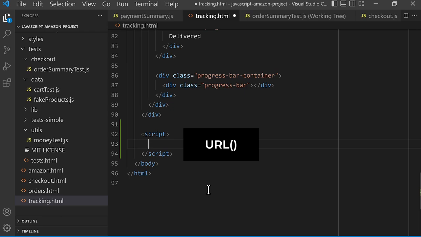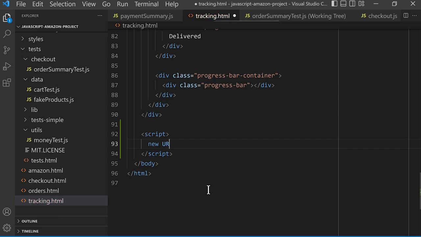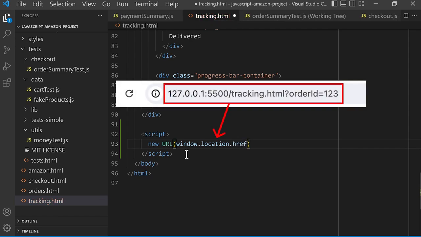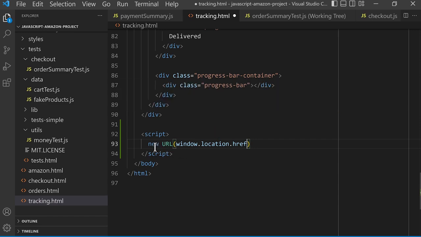First, let's generate an object using this class. We'll type new capital URL and brackets. And we'll give it the URL that we want to get the parameters from. So in here, we'll type window.location.href. Remember that window.location.href gets the URL at the top of the browser. And now let's save this object in a variable. At the front, we'll create const url equals this object.